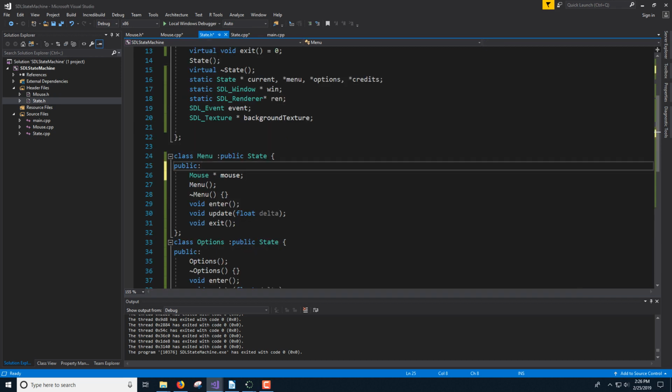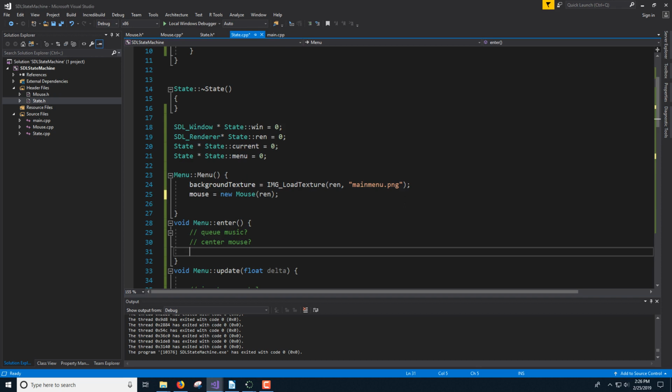Okay, so we're just going to put the pointer here. And then over here in the source file, we'll set our mouse equal to a new mouse. Then we can send it the renderer because it's been initialized. I think that's why it was upset.